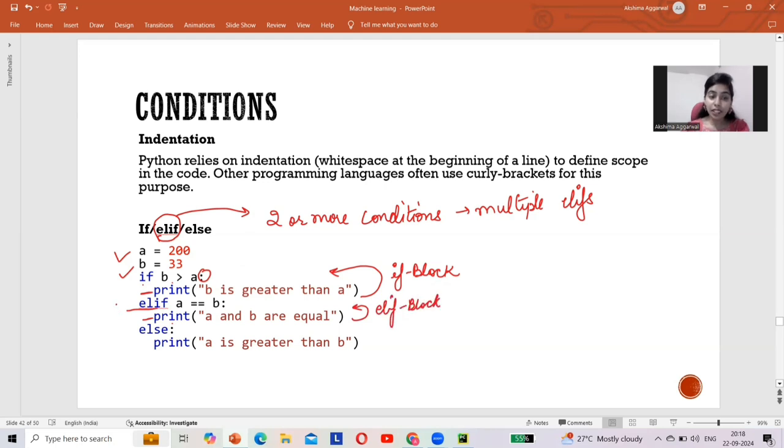It means when this particular condition is true, then this line will print, because this particular line belongs to the elif block. Similarly for else, there is an indentation and this particular line belongs to the else block. In this manner you are able to provide conditions in Python.